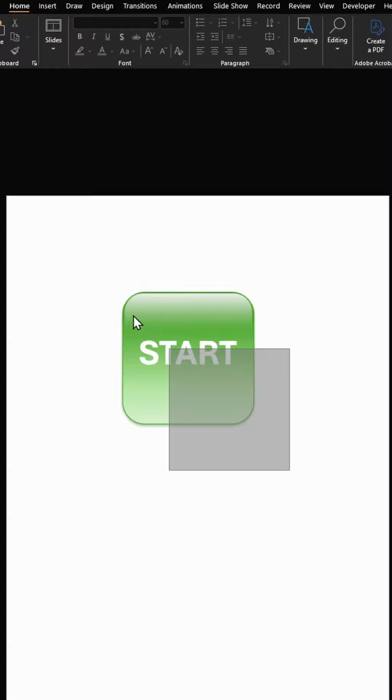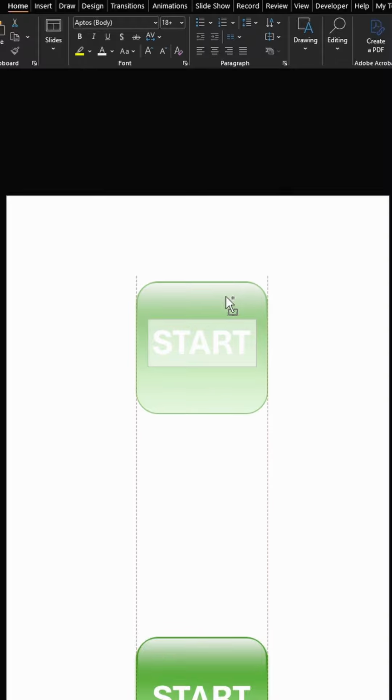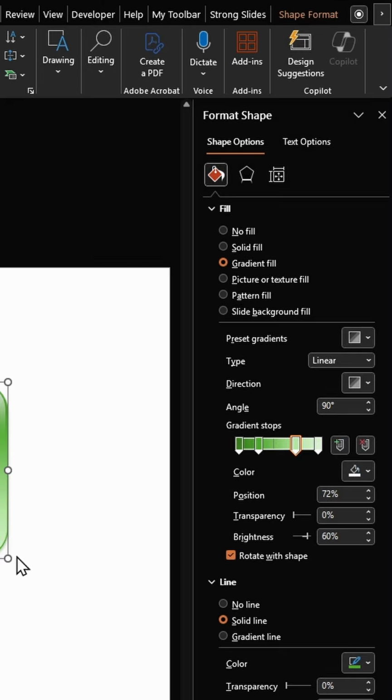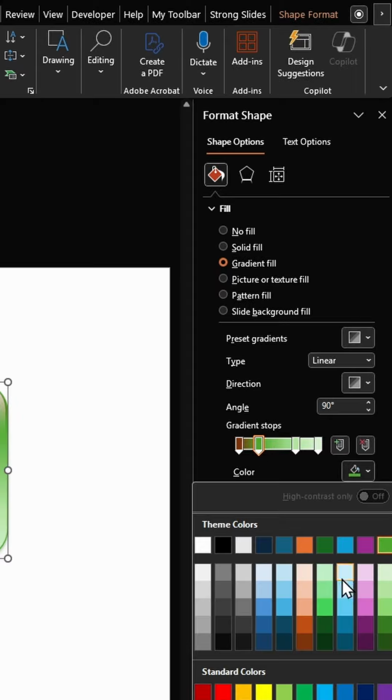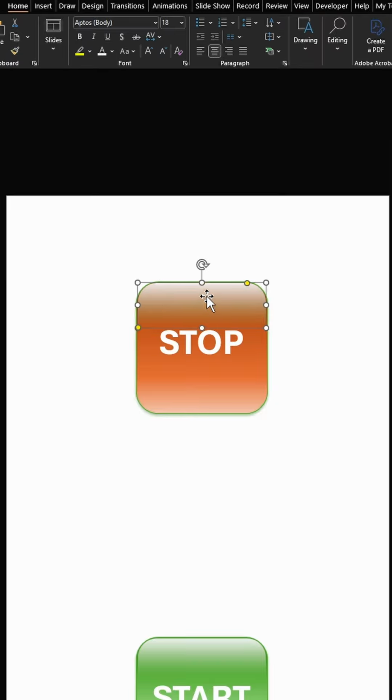Let's repeat that for an orange button. So let me put this at the bottom. Let me duplicate everything. I'm going to call this Stop. Place this at the center. Color this in the shades of orange with darkest on the left hand side and lightest on the right hand side. Then select this white rectangle.